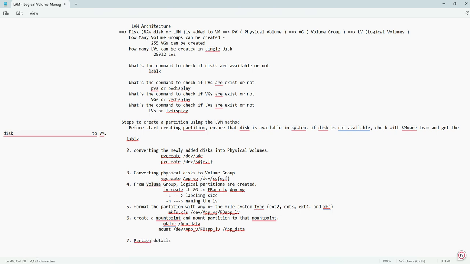The partition details should be updated in the /etc/fstab file for permanent mount. So for mounting it permanently, the partition details should be mentioned in the /etc/fstab file. The first one is the device details, so the device details should be mentioned, the complete absolute path.